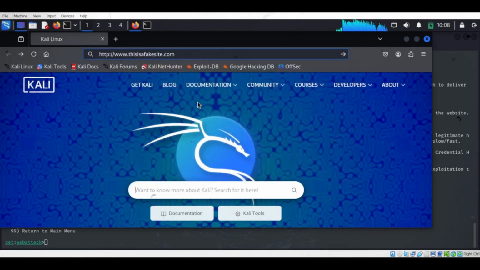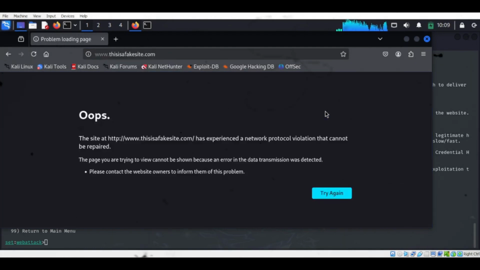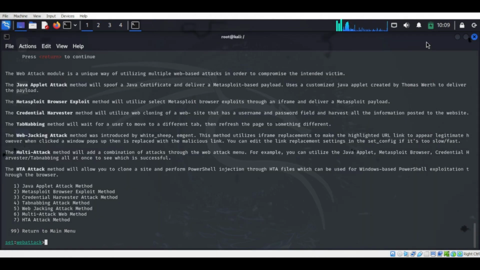Now I type this one and check anything else in this website. Okay. Now here it says, please contact the website owner to inform them of this problem. This site HTTP has experienced a network protocol violation that cannot be repaired. Okay, because this website is a malicious website. That's why this browser did not open this website.